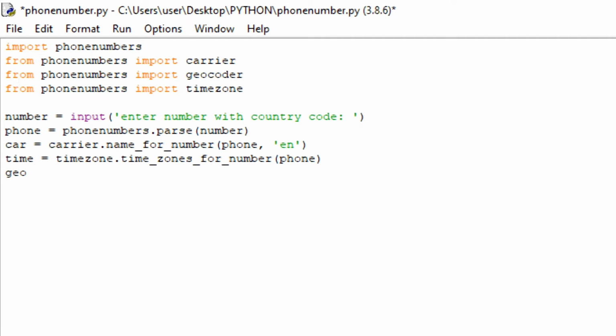You move on to the next one, which is geocoder. Now we are working with the geocoder. The geocoder is geocoder.description_for_number. I hope I'm right. Then you pass phone into it, you bring a comma, then the language, English.